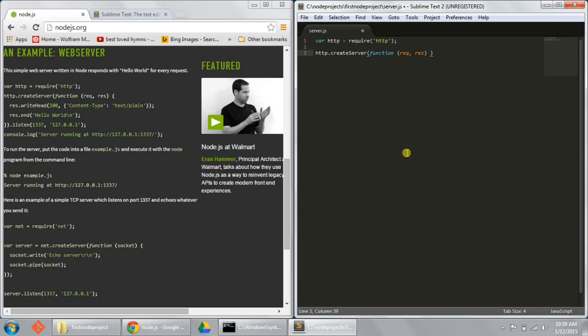Let's write a curly brace, enter. And we're going to type in res.writeHead(200, { 'Content-Type': 'text/plain' }), and then close that. Then res.end('Hello World\n').